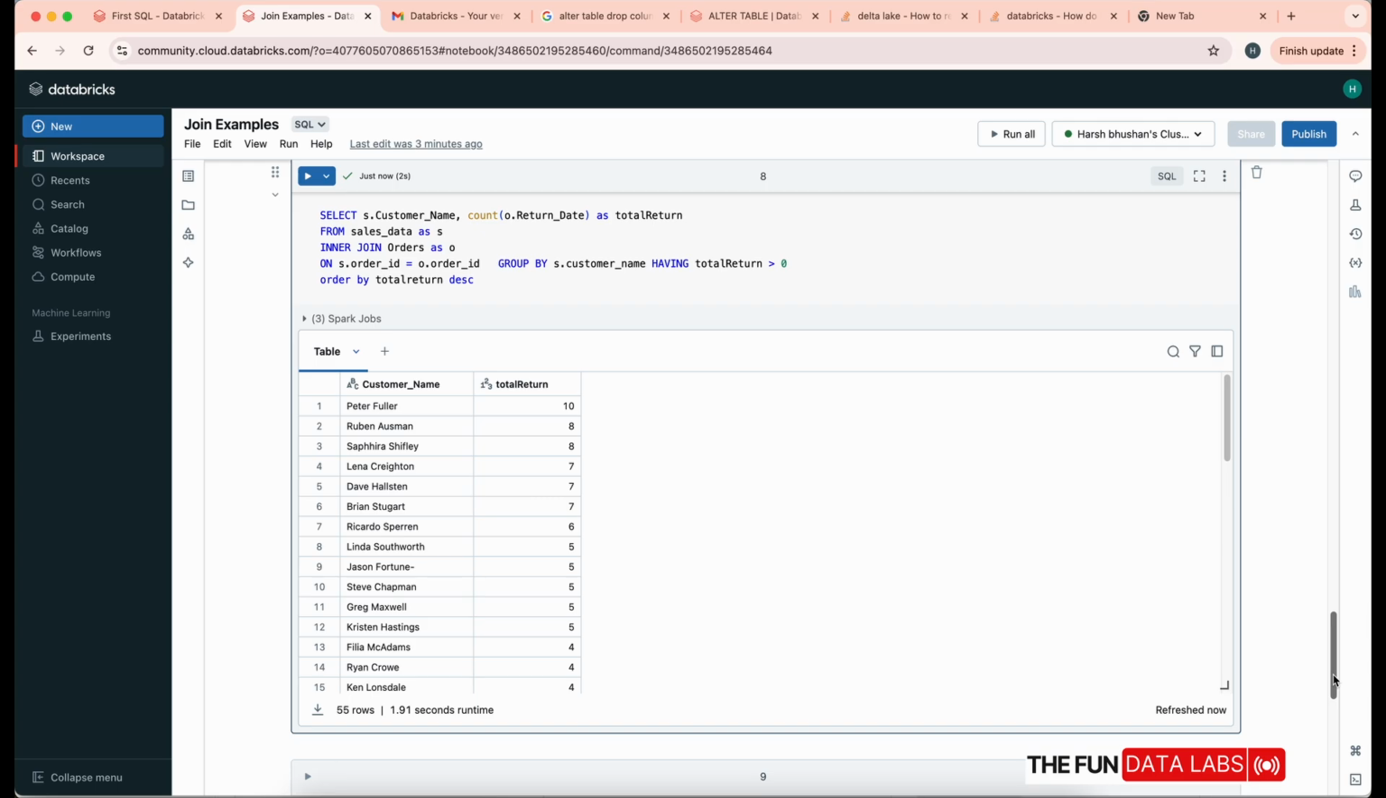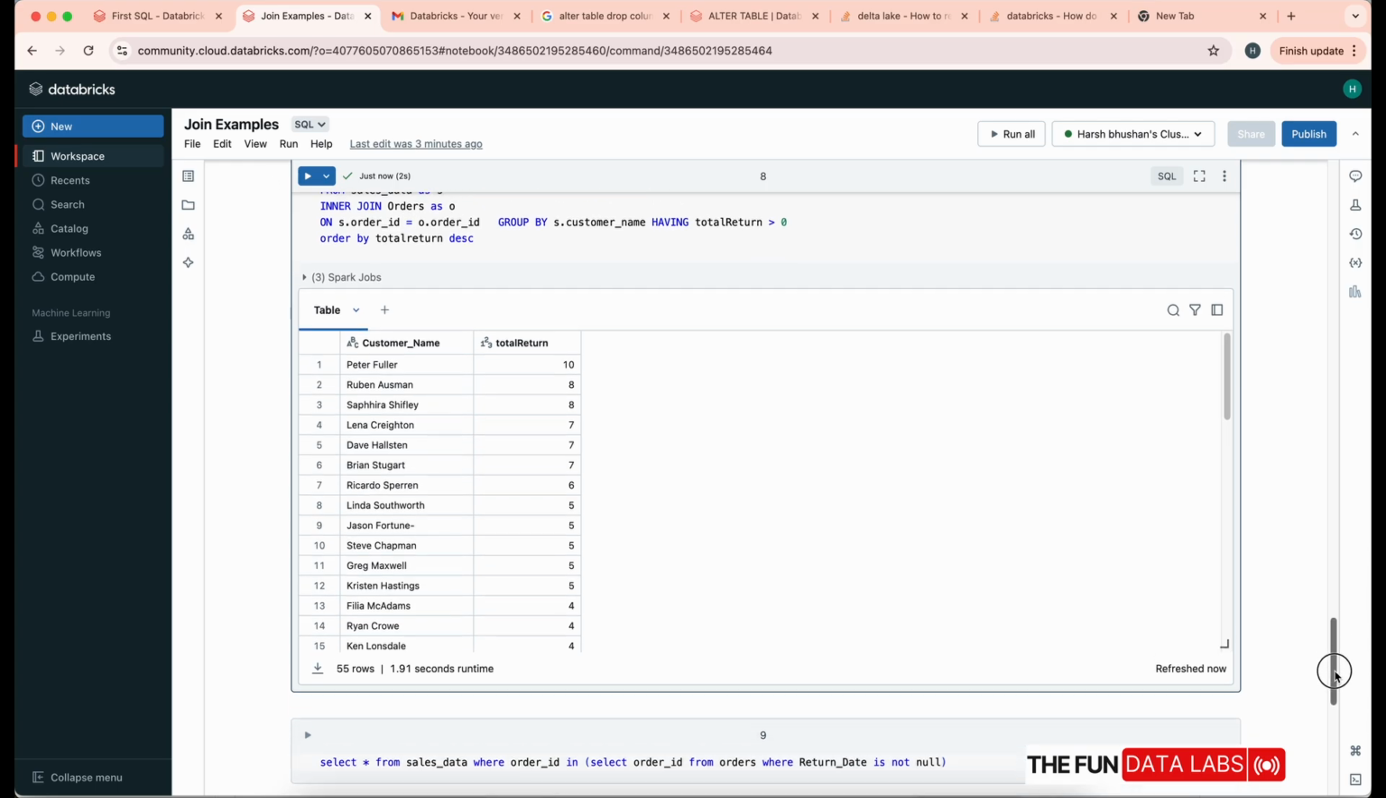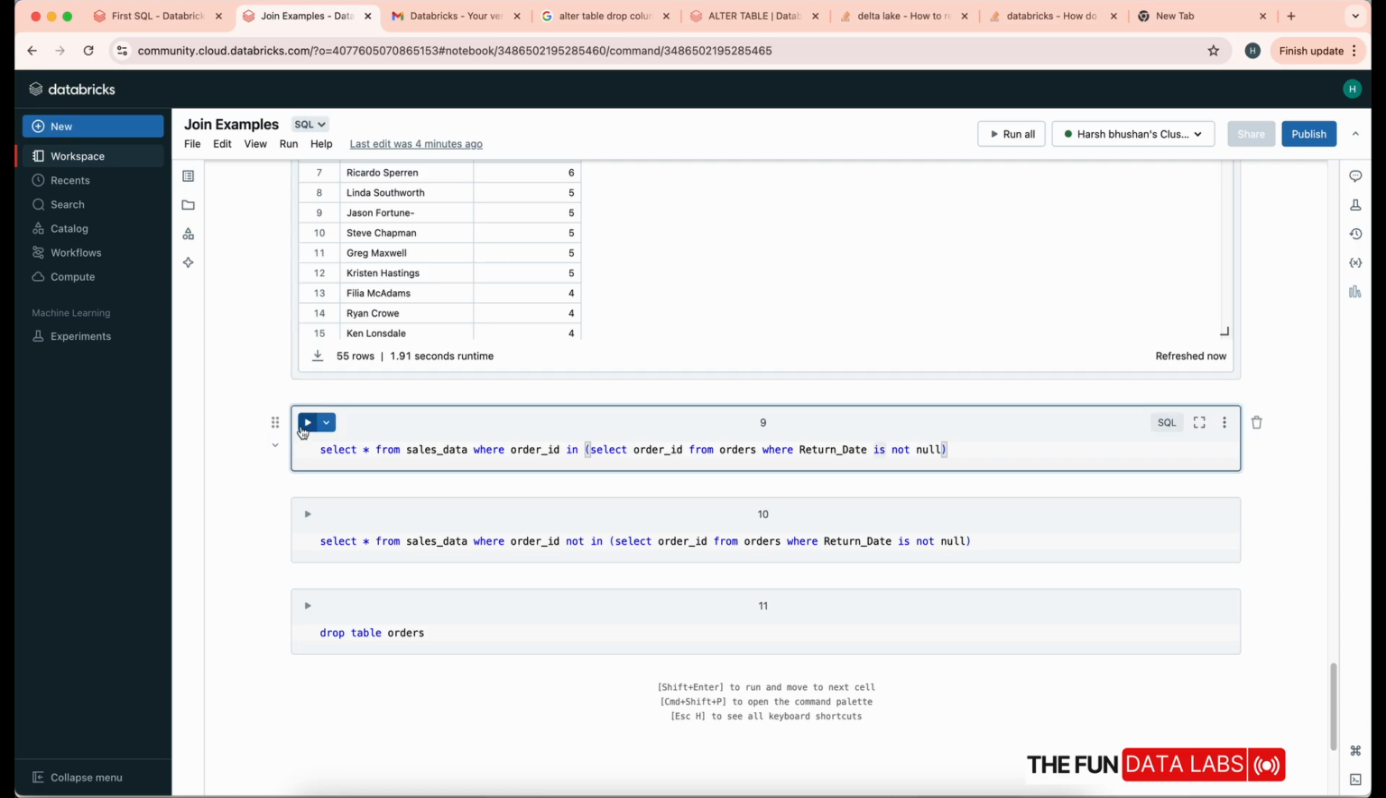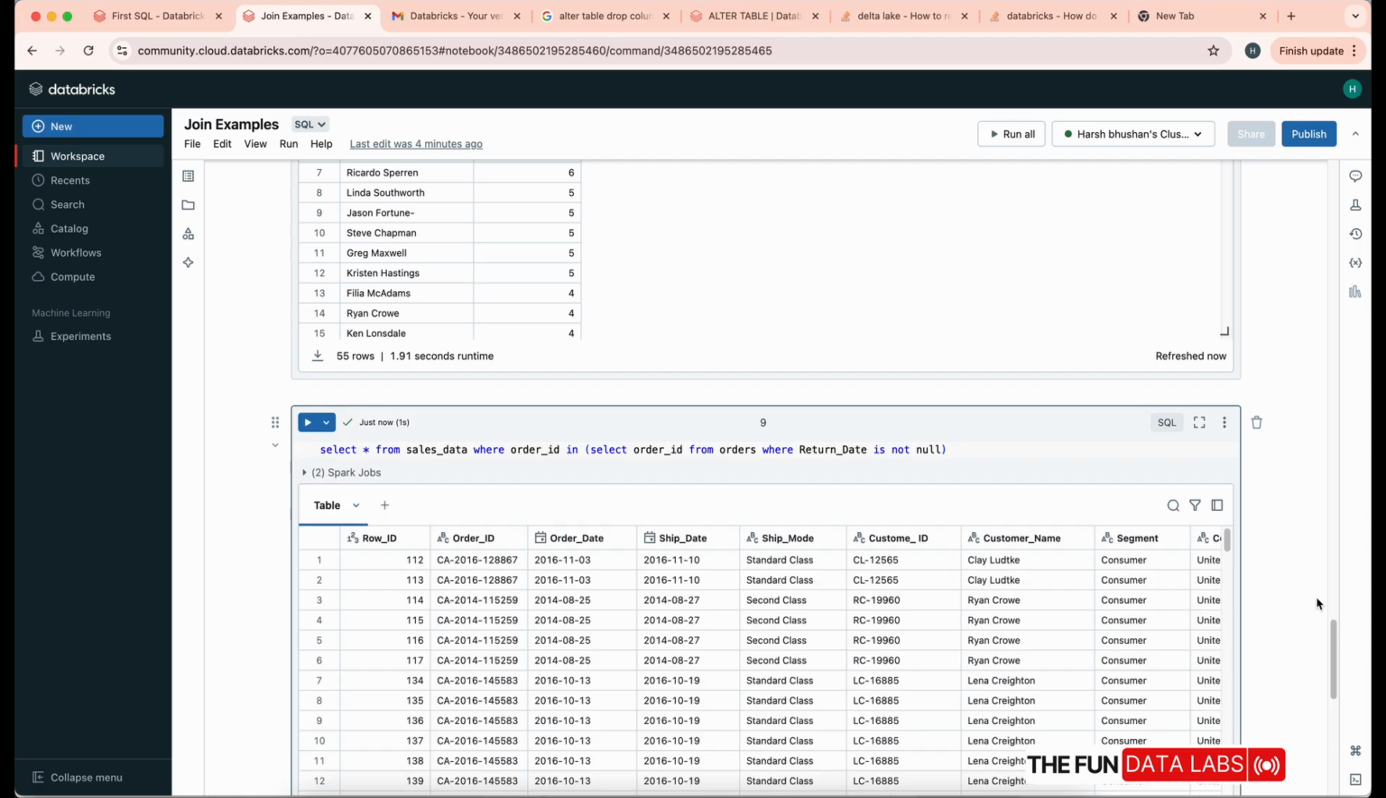Let's go to the next cell. Here, we want to create a few examples, not using joins but using inner queries. I want to select all the sales data where the order ID is available in the orders table and return date is not null. Let's run this. As you can see, we have all the sales data where the return date is available. That's all we have for this video.